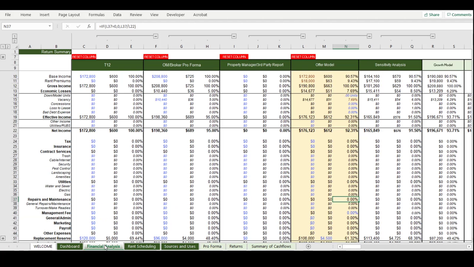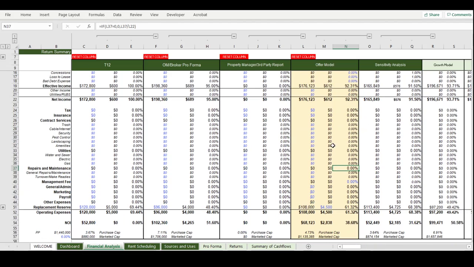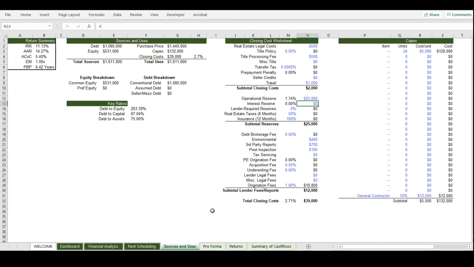So we've taken care of the income, we've taken care of the expenses. Now we need to look at our closing costs and our CapEx, which I've just gone ahead and filled out, $5,000 a unit for 24 units. That comes out to $120,000 in CapEx. And then I've also put in a $25,000 operational reserve with some additional closing costs.